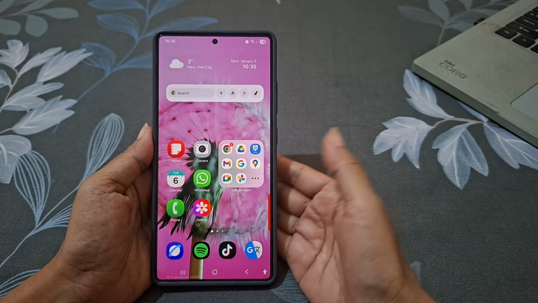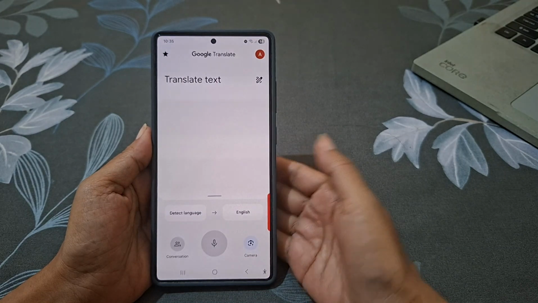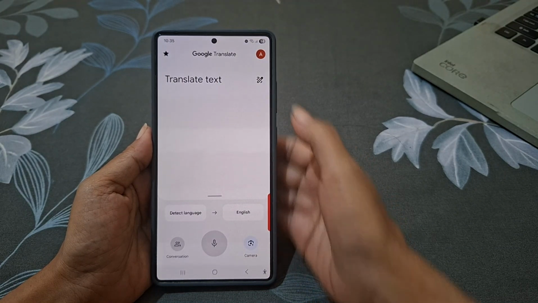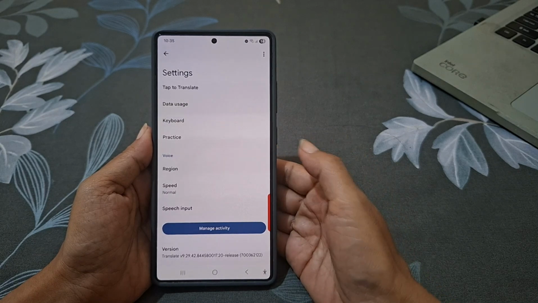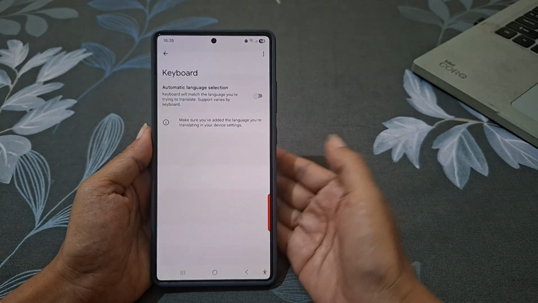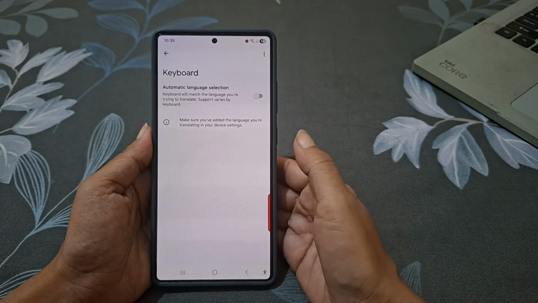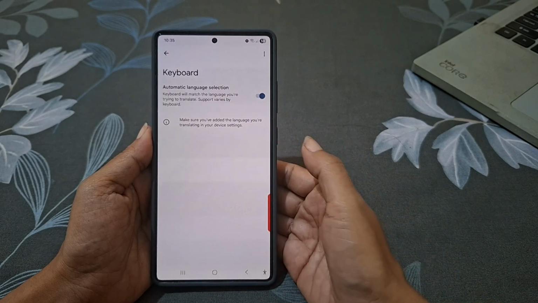First, open Google Translate. Tap your profile icon at the top right. Then tap Settings. Tap Keyboard. And then enable automatic language selection.